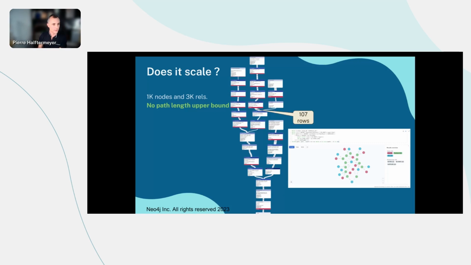So the max is 107 rows. It's like the log of the other one, and 3 milliseconds. So does this scale? Yes. Yes. Big banana here. No, there is no room for the banana on the screen.